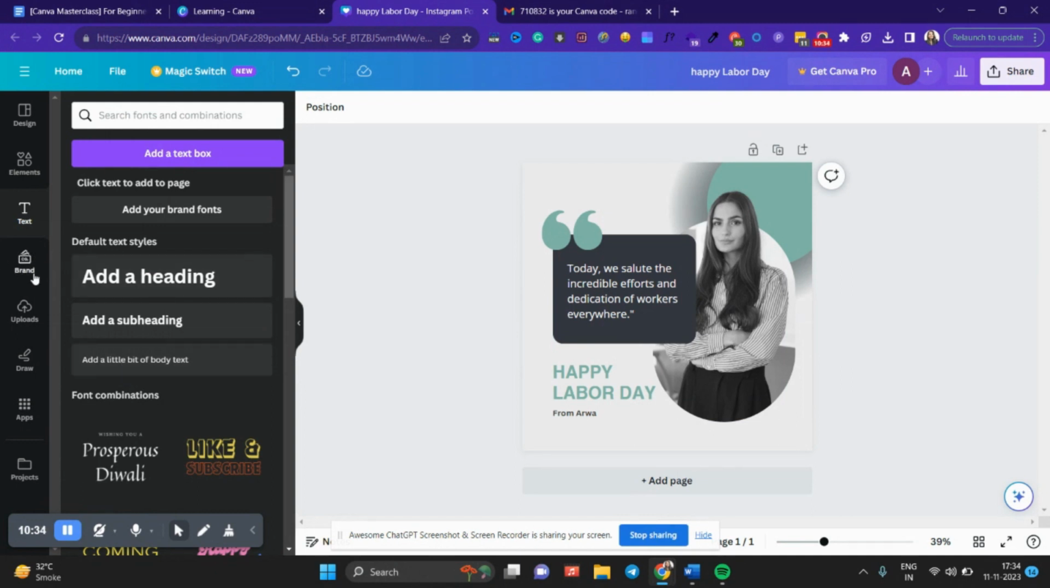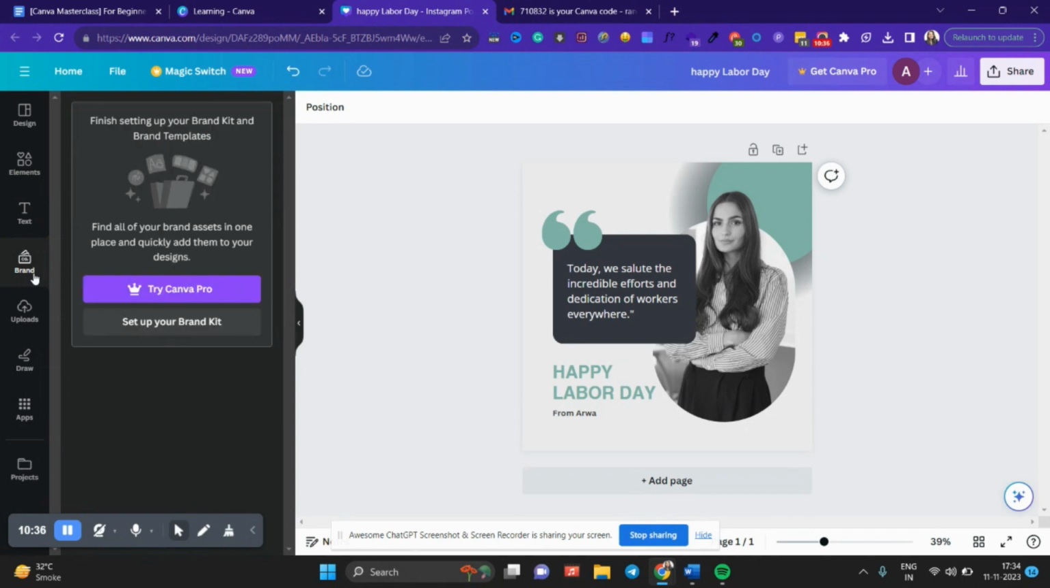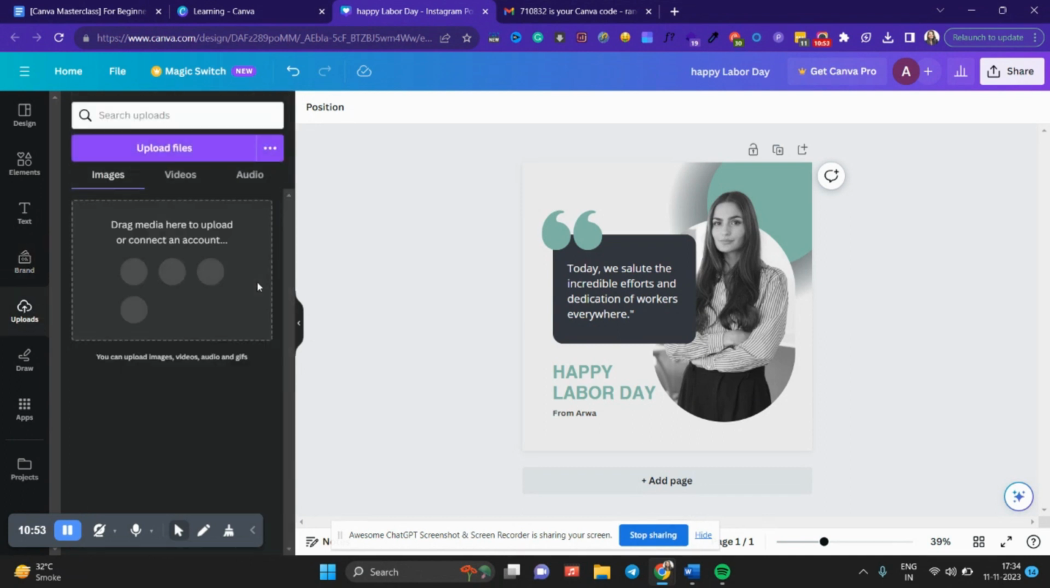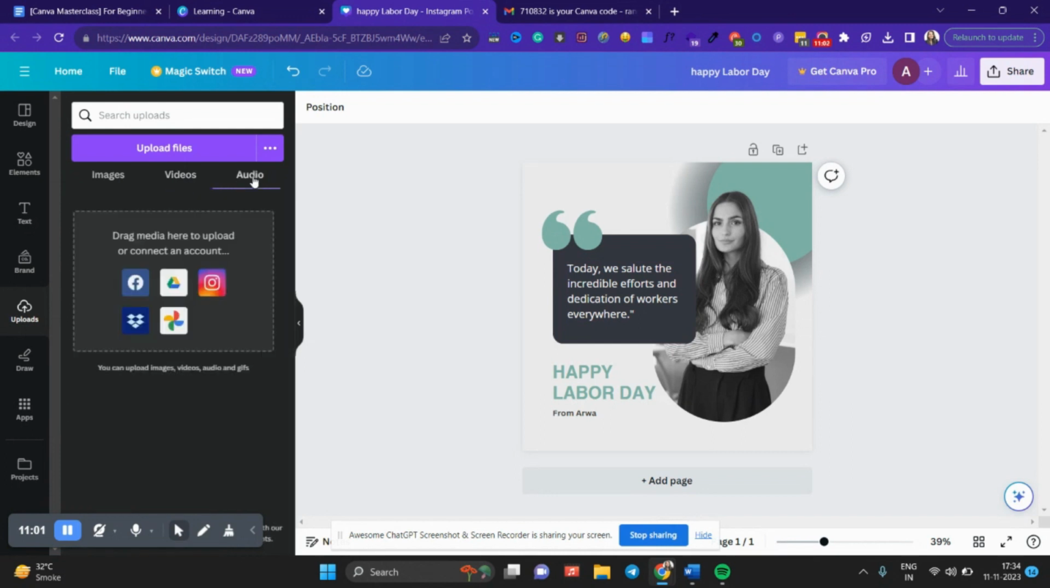Now this particular option I explained, that if you have Canva Pro, you can directly use your brand colors, click it up and set it up. I'll explain it to you in the Pro version and the advanced features of Canva, not in this video. So now we have the next option, which is uploads. Here you can upload any of your photos, additional photos that you have, if you want to add it to the image, if you want to add a video, or if you want to add the audio as well.